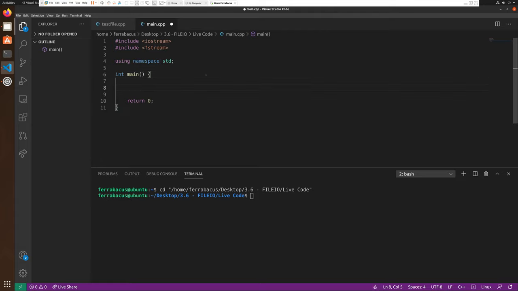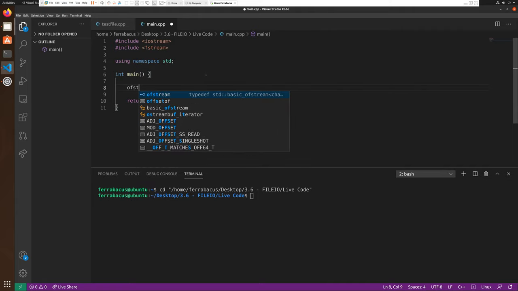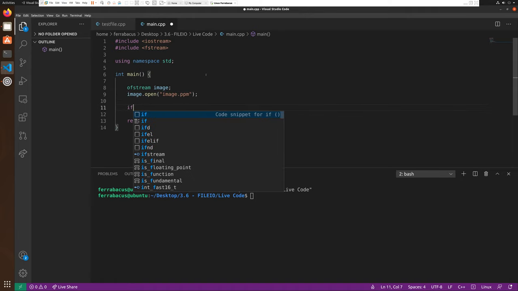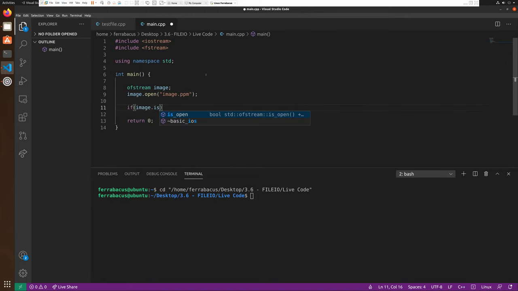So we're going to write, so we need ofstream, not ifstream. I'm just going to go ofstream image, just like we would for a regular file. And then I'm going to go image.open. We're just going to call this image.ppm. Now, if image.is_open, which we did all of this in the previous lesson on file input and output. So if you forget all about that, you need to go watch that video. It'll definitely make this much more clear.